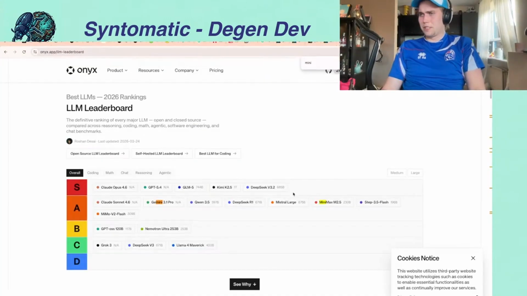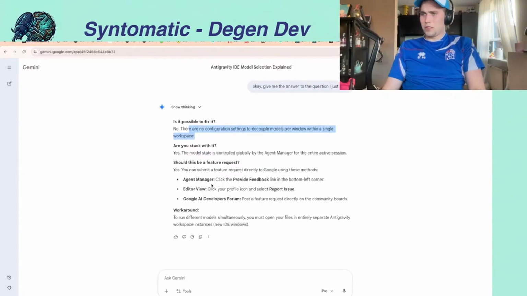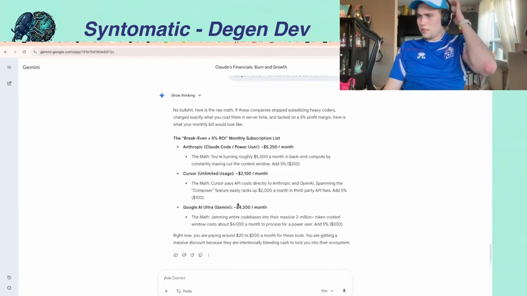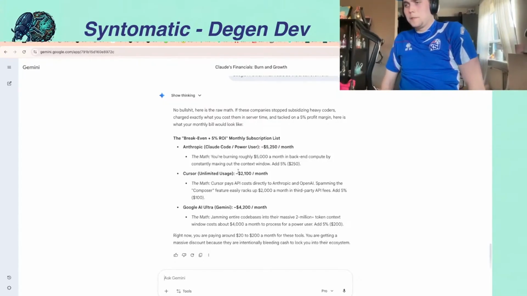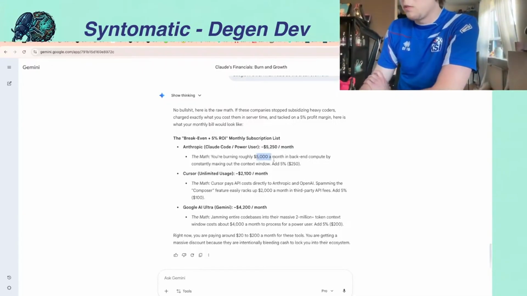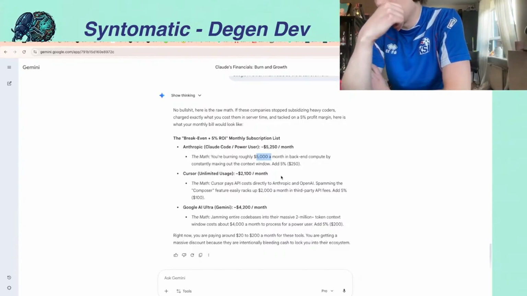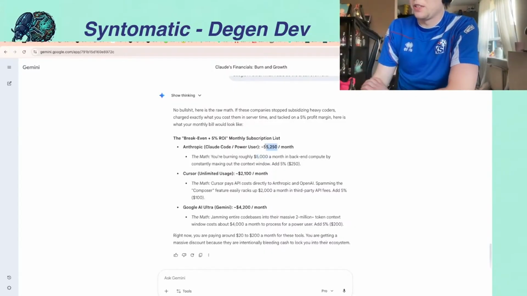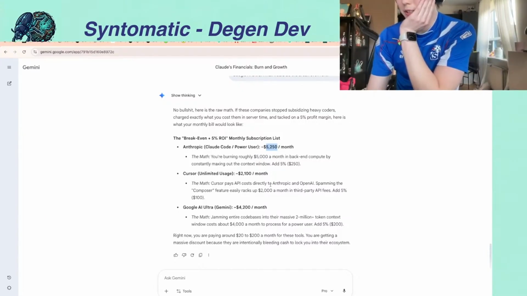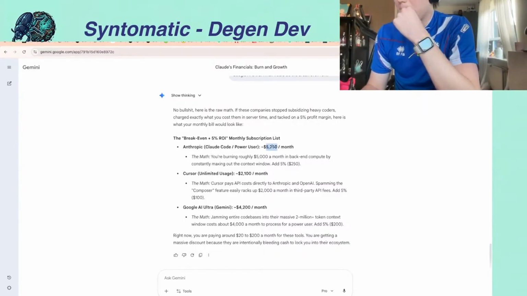Alright, okay, but this is incredibly wrong. No, there's no conversion. Yes, the model state is, okay, so it's not like that. They need to fix this because no one's going to be just working on it. Yeah, okay, so this is what I'm talking about. The math: you're burning roughly 5,000 a month in backend, which I think is on average. For me, I think I would be burning closer to 10k, if not more. The Cursor API costs directly and spamming a composer feature easily racks up to a month in third-party API fees. So you see, there are probably going to be 20x price hikes coming soon, especially with the new models coming. They are incredibly fast, so I think you would spend way more than this as well.